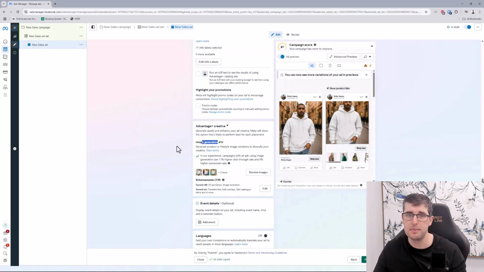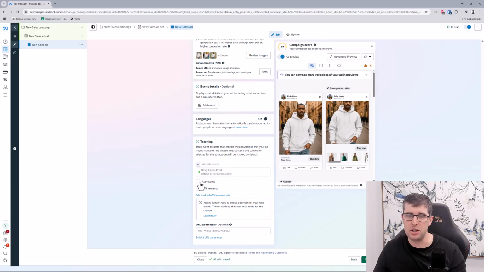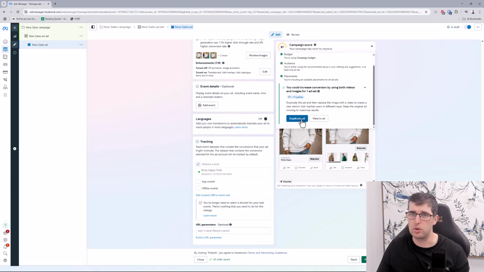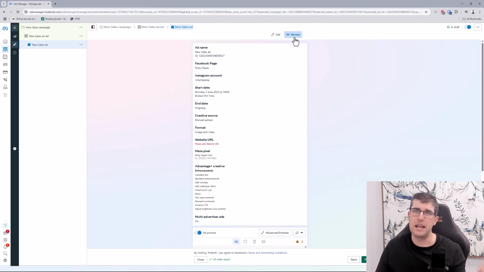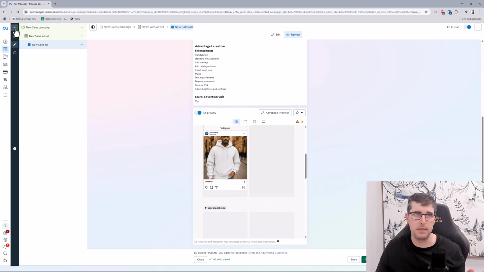The event details, ignore that. You don't really need that. You've got app events, but most of the time you just want to use website events. URL parameters, if you're running UTM tracking, Google Analytics. And the other thing is you have your score. So, you can increase your conversion by using both videos and images in one ad set. It just gives some general recommendations. You don't need to worry about that. And again, the review is much the same. So you can have a look and you can publish.